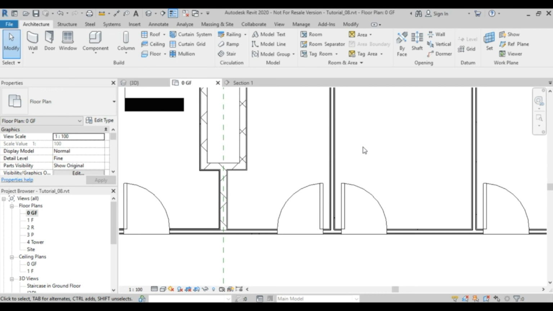Great. Go to the PDF and search for tutorial 8, and go to the RVT files and search for tutorial 8 and solve the exercise. Solve the tutorial. Wishing you all the luck. Thank you very much.